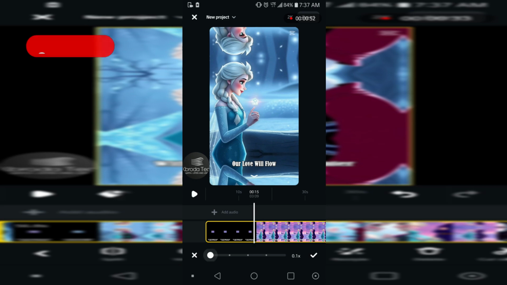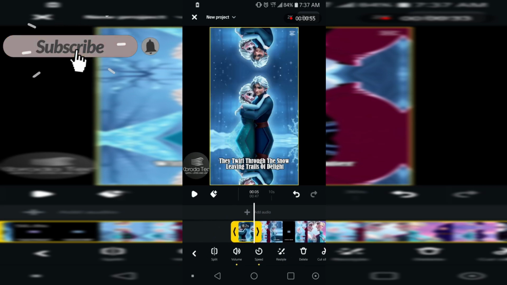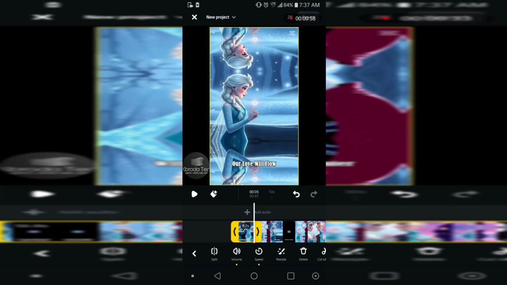So that's it. Simple and easy on how you can adjust the speed of a part of a video or your entire video when you're editing on the Edits app by Instagram.